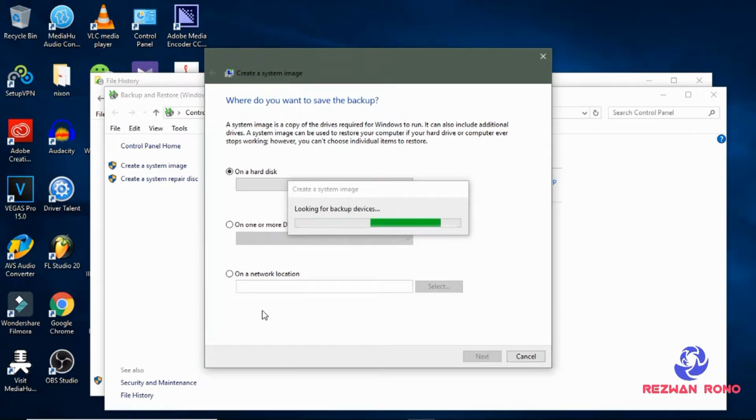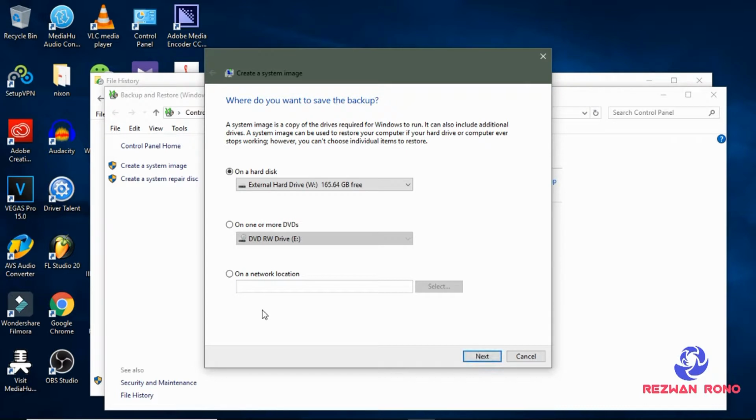Now your PC will automatically search for any drive plugged in that can be used for system image backup. Let me give a definition of system image backup. A system image is a copy of the drives required for Windows to run. It can also include additional drives. A system image can be used to restore your computer if your hard drive or computer ever stop working.